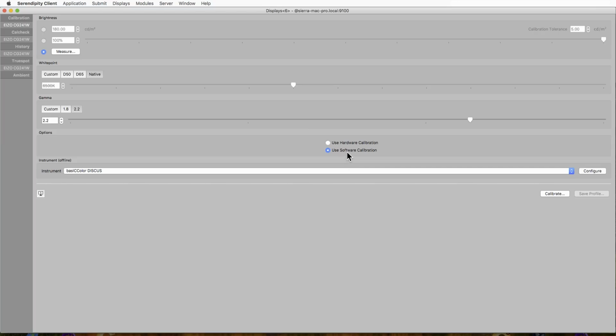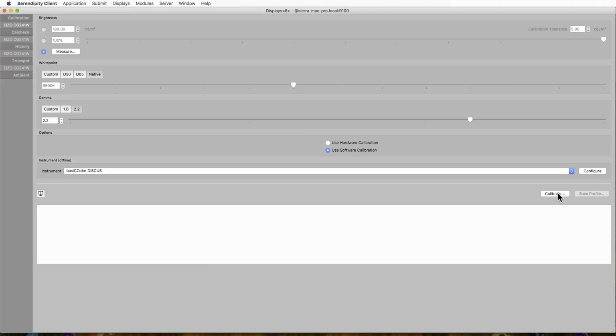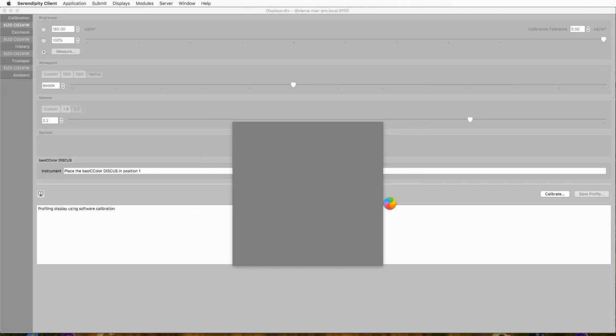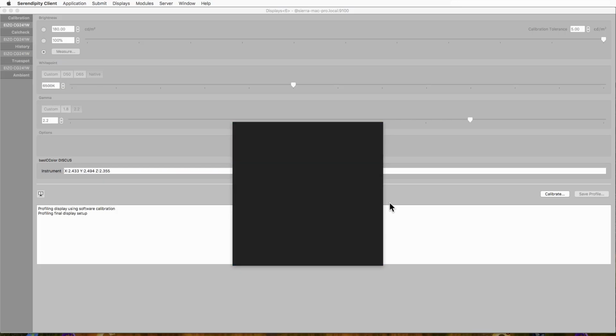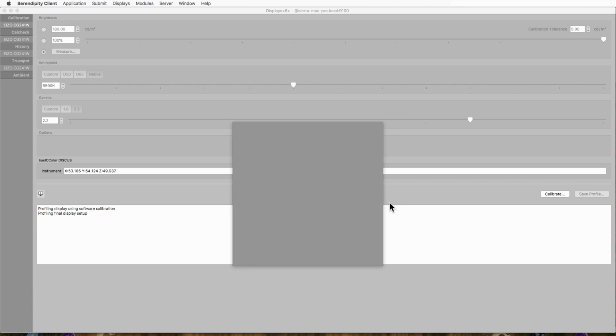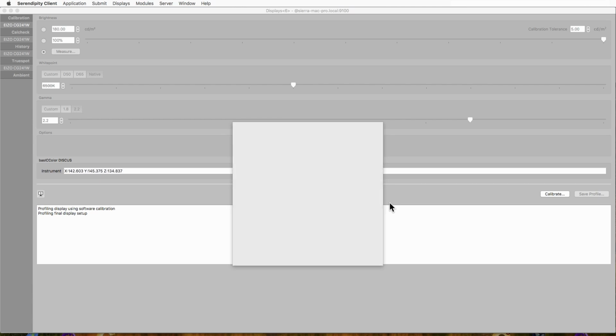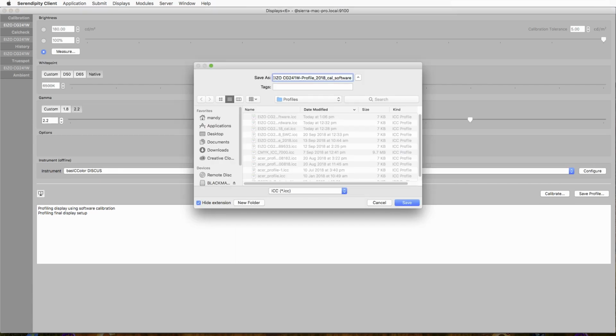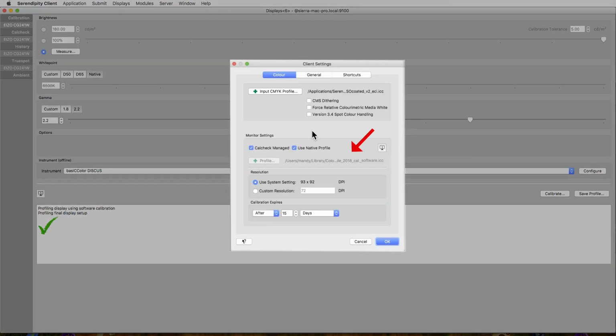Next, we will calibrate the monitor. Select the Calibrate button to begin, and follow any instructions for your instrument. The Use Software Calibration option will use the display's application settings to calibrate the monitor. When finished, save the calibration. The profile will automatically be applied as the operating system native profile for the display in the client preferences.